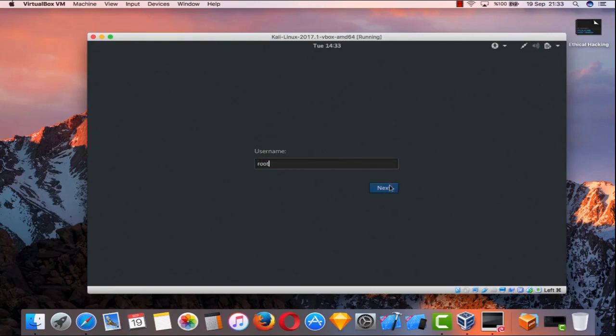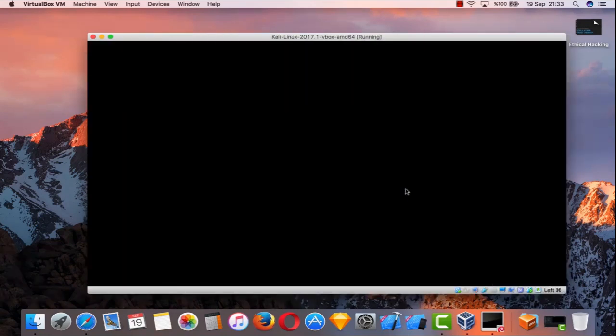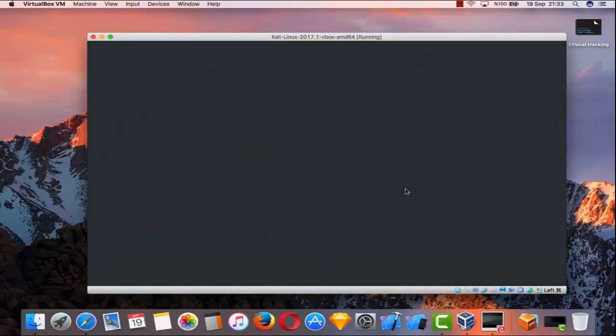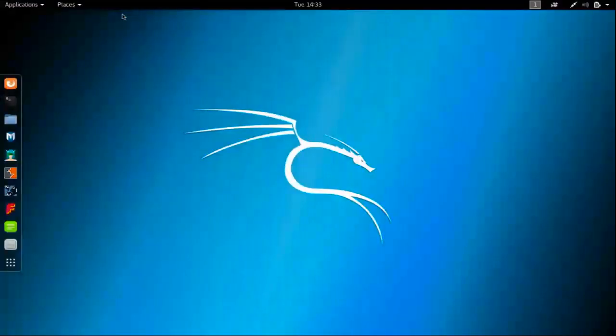You may want to close this down and say root for your username and toor for your password. Later on, we're going to see how to change that as well. Don't worry. After you open Kali Linux, you may want to maximize this window and make it full screen. You can go to full screen from here or click the maximizing icon from your desktop.